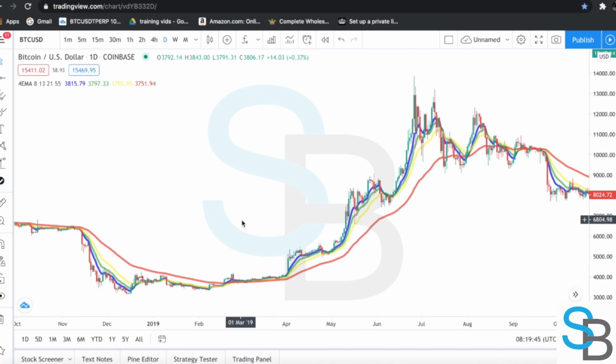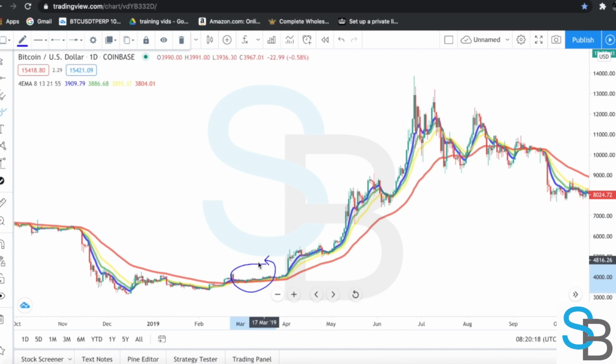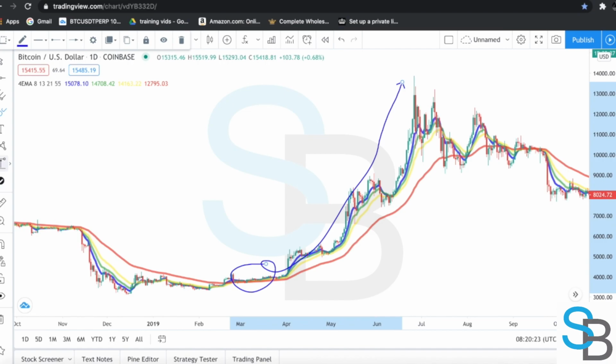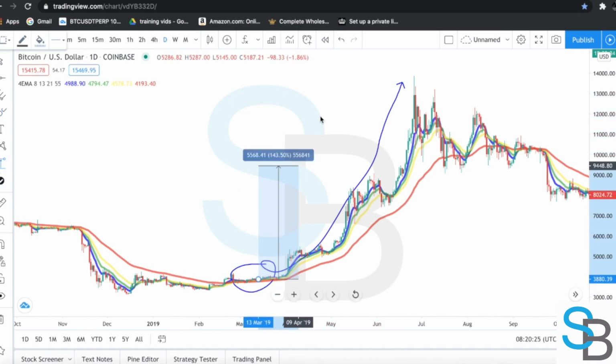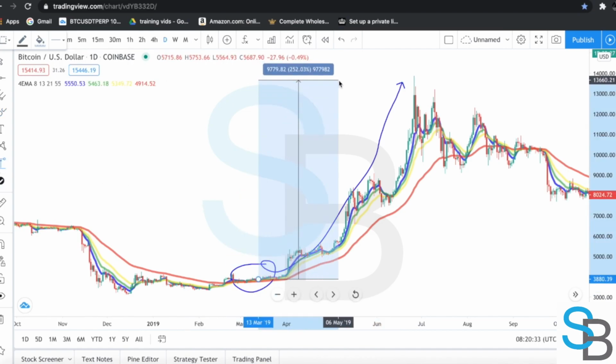This is Bitcoin in US dollars on the daily time frame chart. The market was in a bearish sentiment. The 55 EMA was at the top. Here the lines consolidated and merged and got into a sequence. And as you can see, after the lines got into sequence, the price rallied all the way up till here. Let's measure this move. It's approximately a 252% gain on this move.